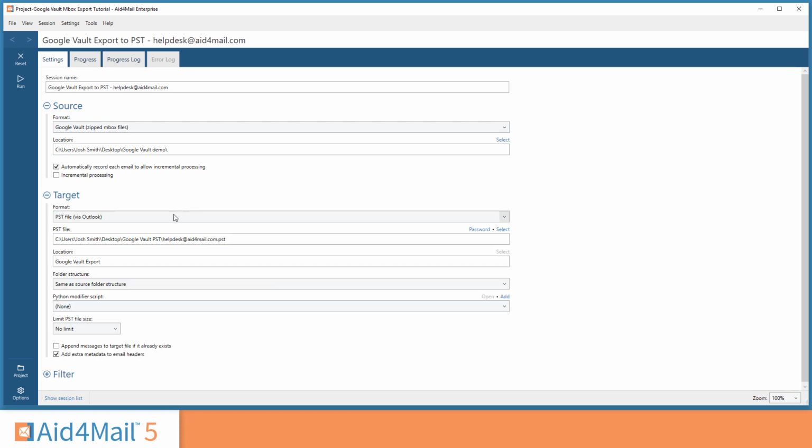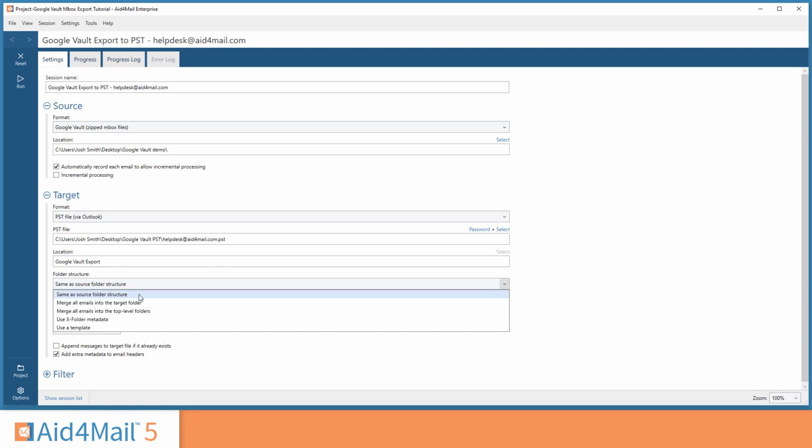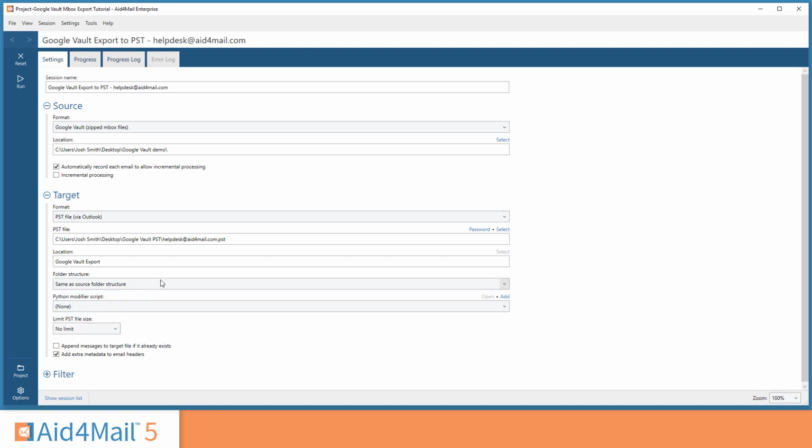Next, under target, we'll be selecting PST file as the target format, and then we'll tell Aid4Mail to save this first PST file in the Google Vault PST folder, and we'll have the file name of the PST file be helpdesk@aid4mail.com. Next, under location, this indicates where Aid4Mail will save the emails inside the PST file, so we'll save them under the base folder Google Vault export. Under folder structure, we want to make sure that same as source folder structure is selected. This will tell Aid4Mail to recreate the folder structure from the Google Vault export.